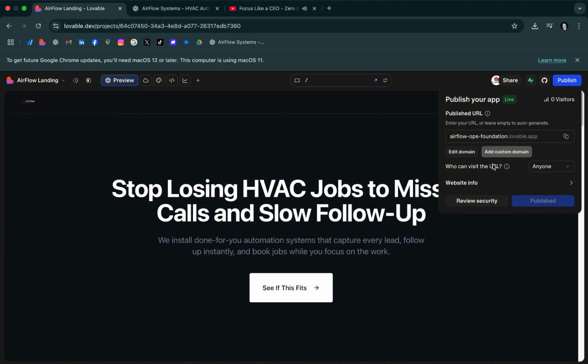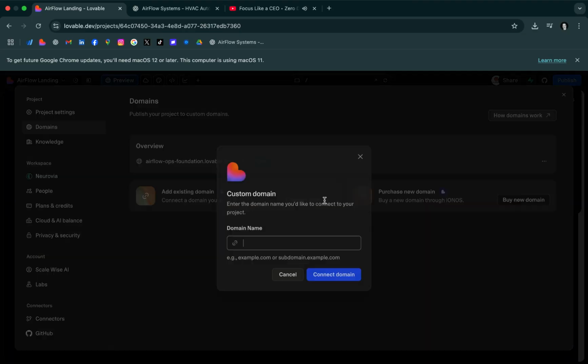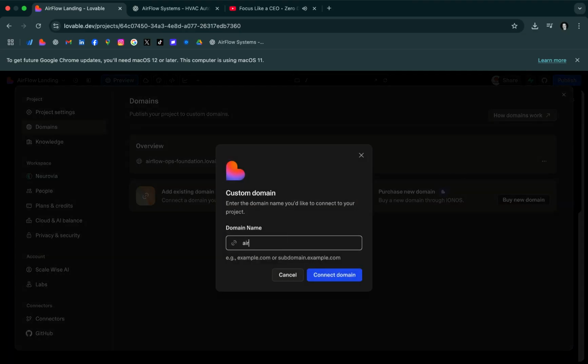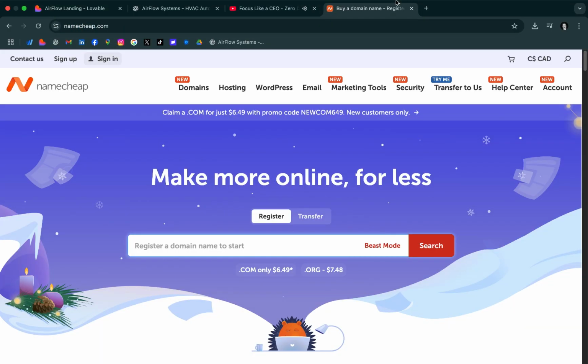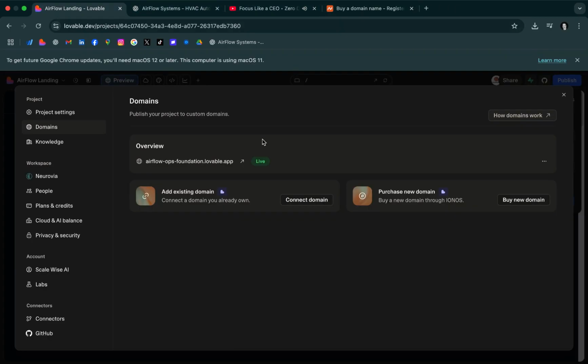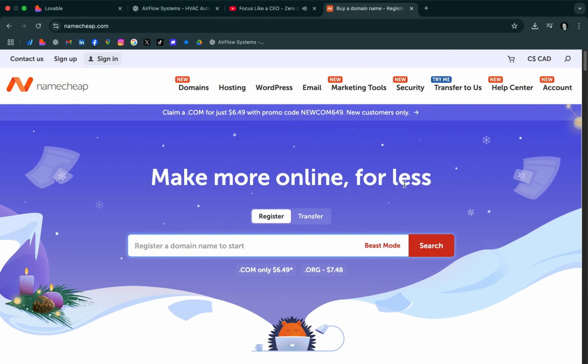and then you add custom domain, you click here, connect domain, you put your domain name, whatever it is, you connect the domain, and then from there you go in Namecheap, and then you go in your DNS record, you add the record that you will receive, and you add it to your Namecheap account.